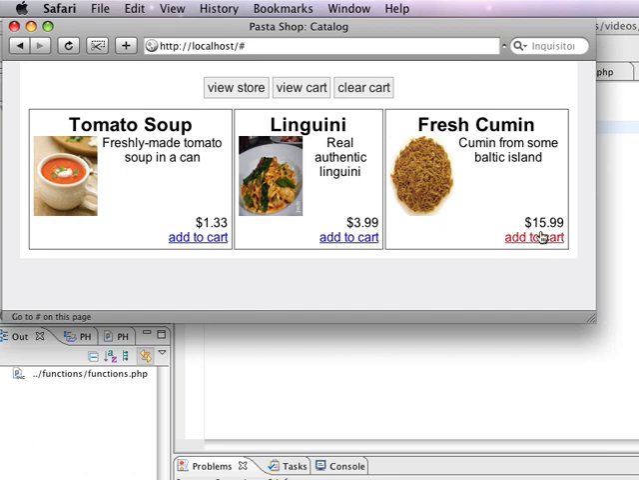So I'm going to create a shopping cart object in PHP where we're going to be storing the quantity of each item that we add to our cart. And I'm also going to be creating the add to cart page.